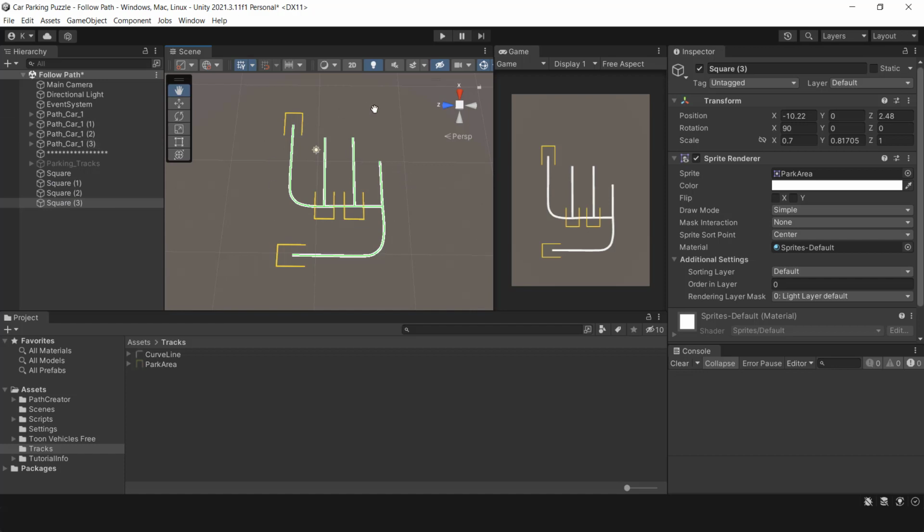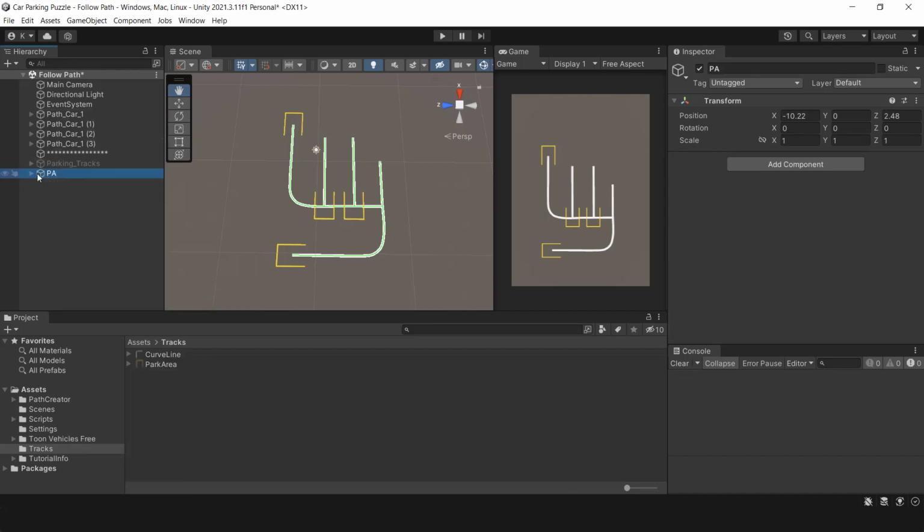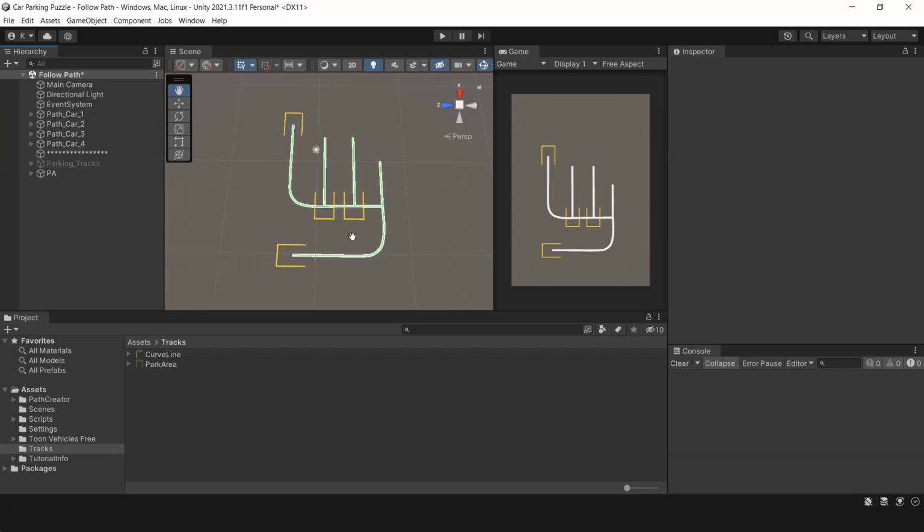I'm happy with where things are now. Our next step is to reorganize and rename all of the paths. To do this, we'll need to add a number to the end of each path name and use that same number for every car.